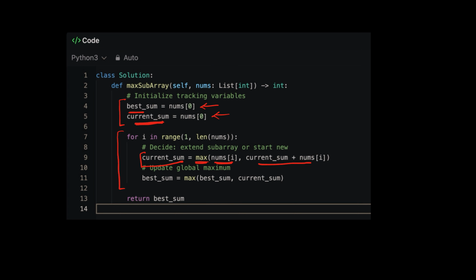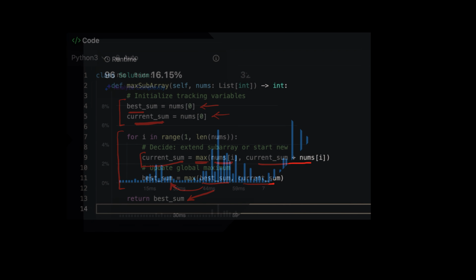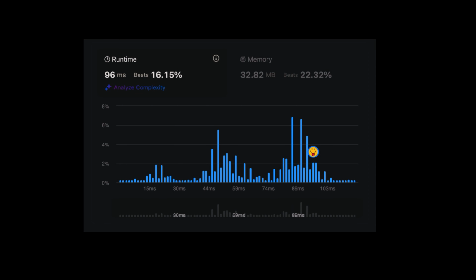After that, I'm comparing the best sum with the current sum, and whichever is higher is going to be saved back into the best sum variable. After the for loop is complete, I'm returning best sum as our output. This code, when submitted on LeetCode, beats 16% of the submissions in terms of runtime and 22% in terms of memory.